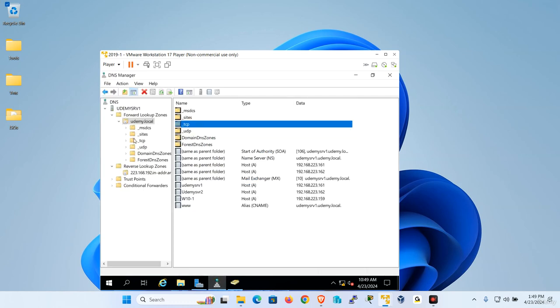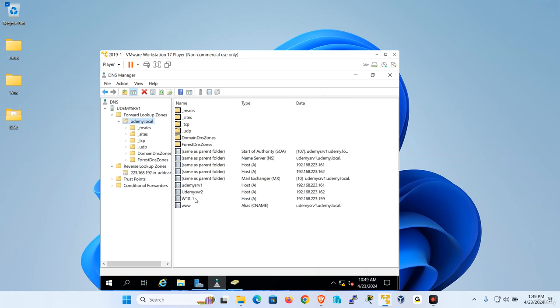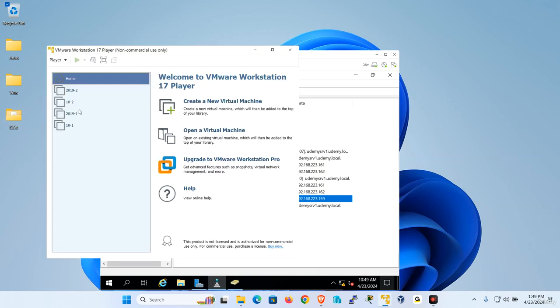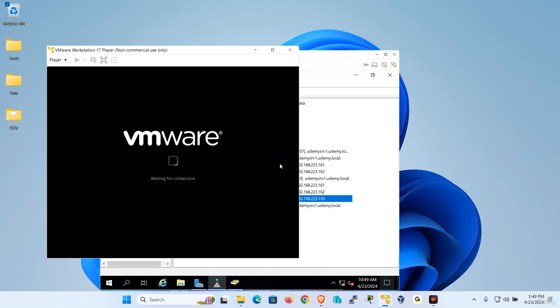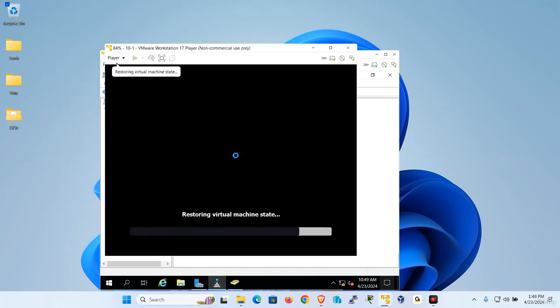Well, what do they mean by secure updates? Let me refresh this. I see two actual ones, but look at this. I have Properties and I see secure only. What does this mean? This will reflect to the client machines. Let's say W101. Let me start W101 over here and show you something. W101 is not part of the domain. Remember, it's actually on a workgroup. So let's take a look and see how this works for us.